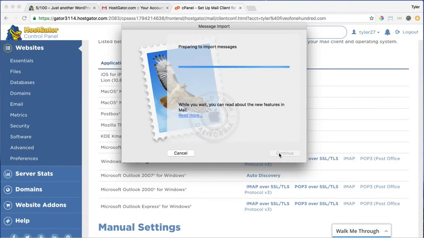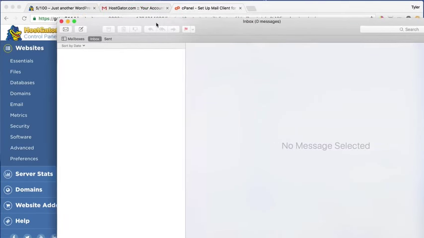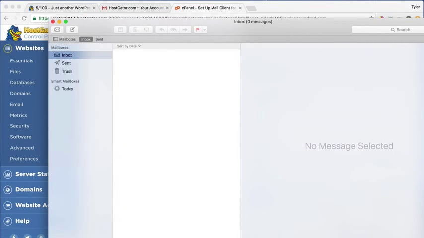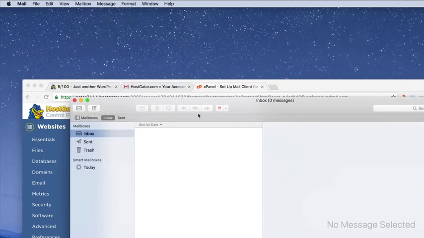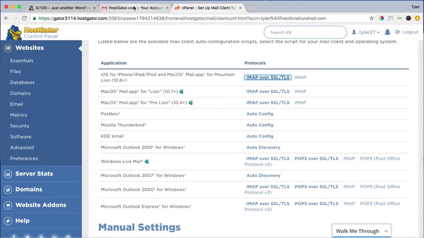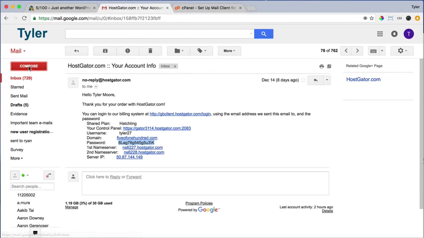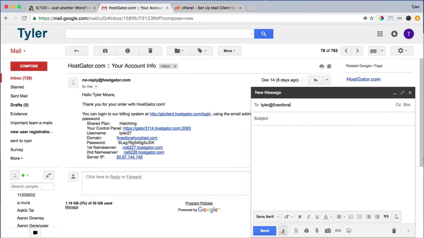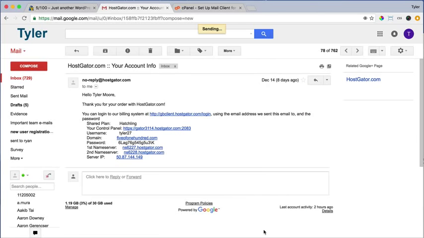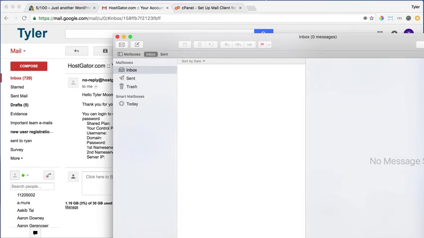We can press continue, and we can go to mailbox and we can see that we are on our mail right here. So let's see if it works. Let's go from Tyler at tyler.com. Let's compose mail to Tyler at 5of100.com and say hello, how are you doing? And press send. And it's sent.